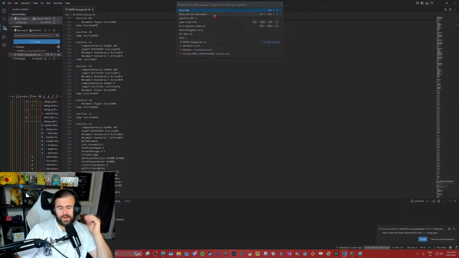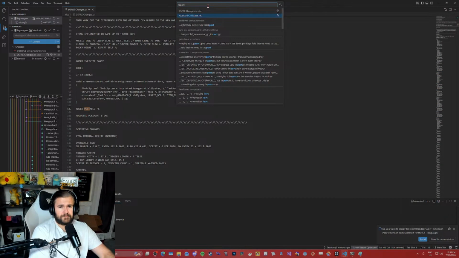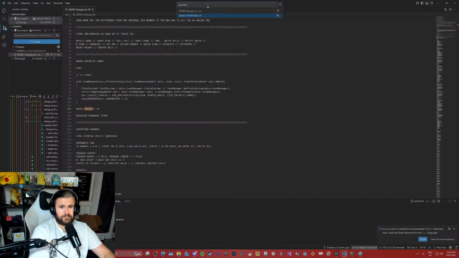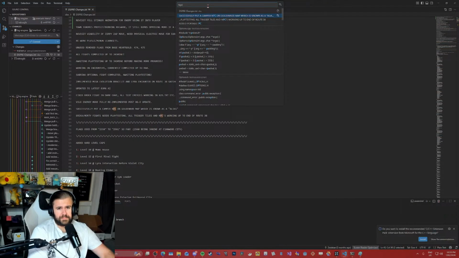So I don't want to go to file. What do I want to do? I want to go... Is there a way to search your commits for text in there that had portable PC in it? Like search for text maybe. Yeah, we got portable PC. That's my DSP changes file. I don't want that. I want to actually look for my commits.